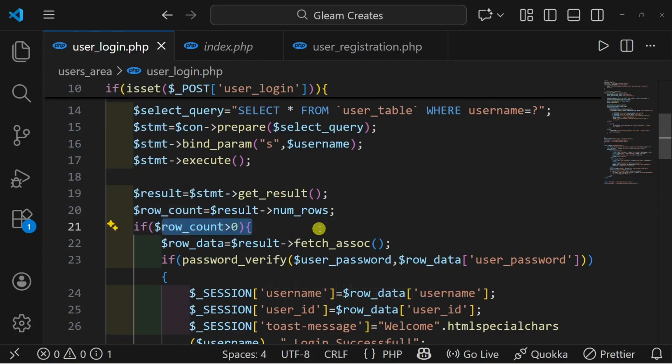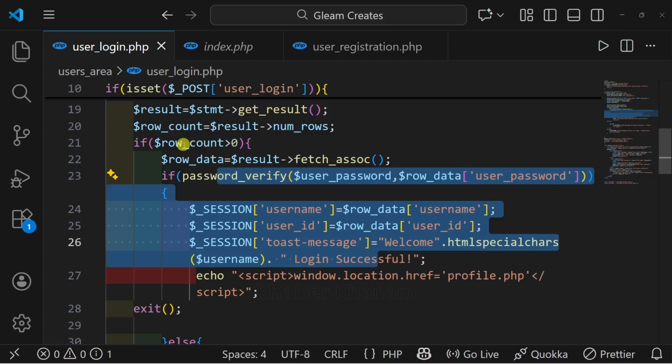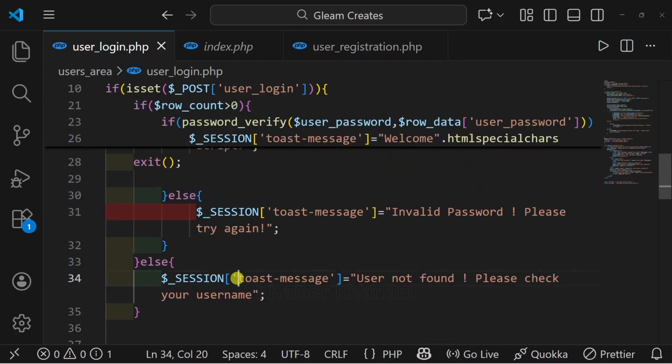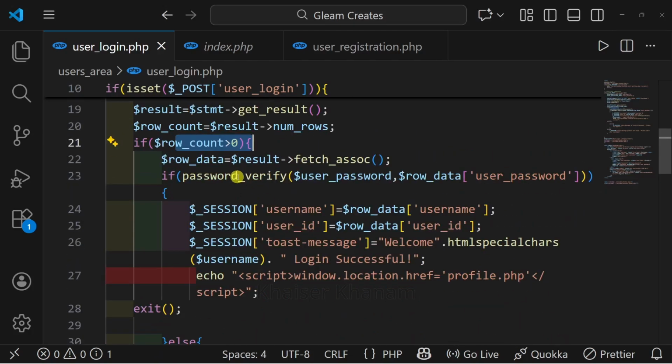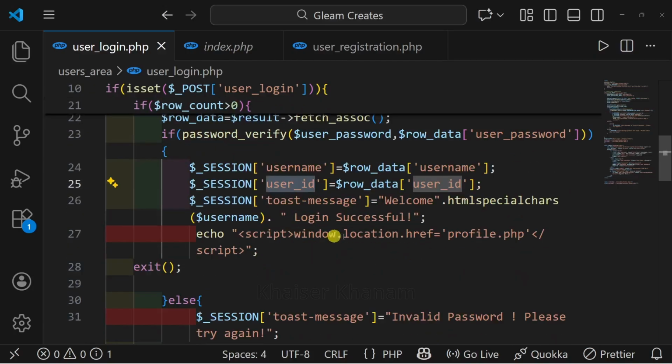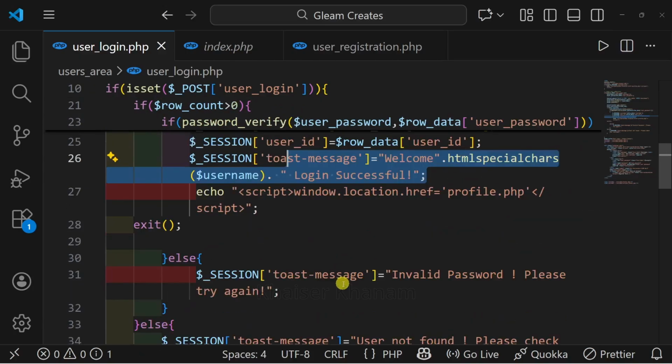So this one we are checking for the username. If the user is there, we will be performing all this operation. If the user is not there, simply we are going to throw this message, user not found. Please check your username. If the user is found, we are verifying the password. We are setting the session variables. We are redirected to the profile page, and also we are displaying this message.